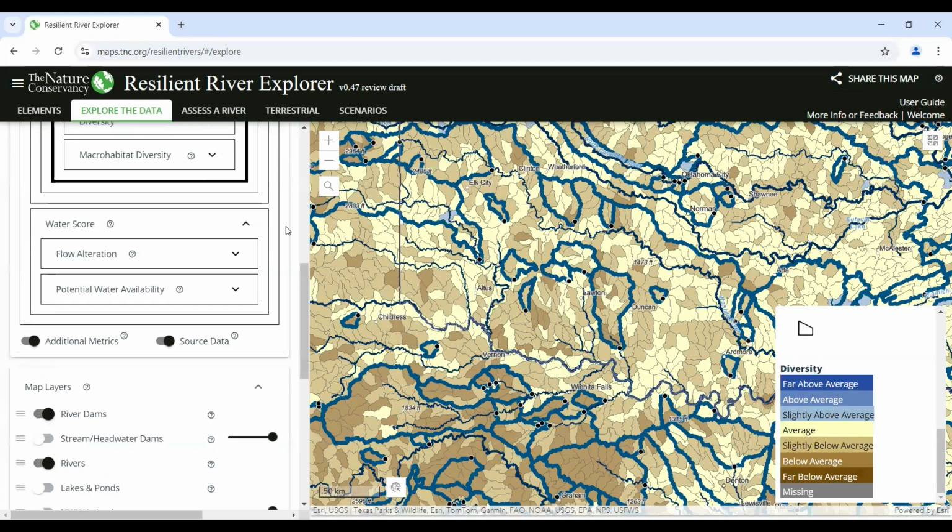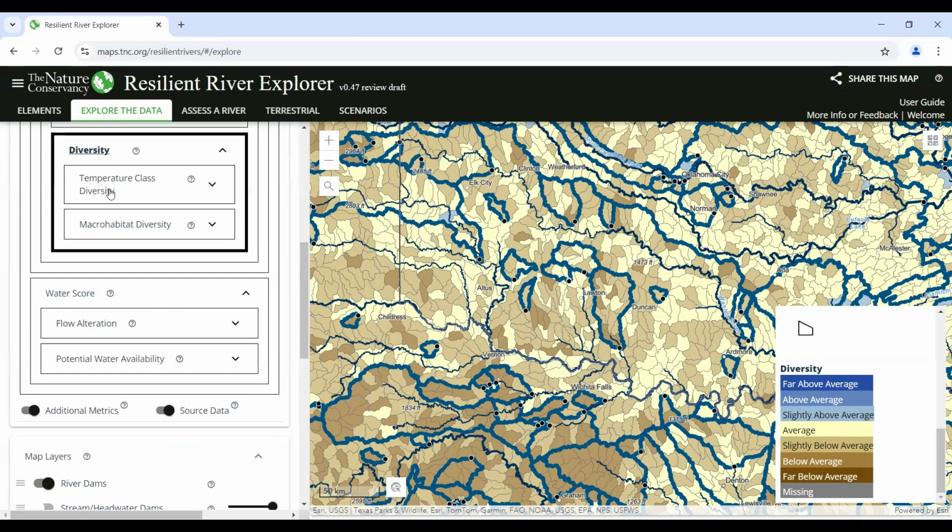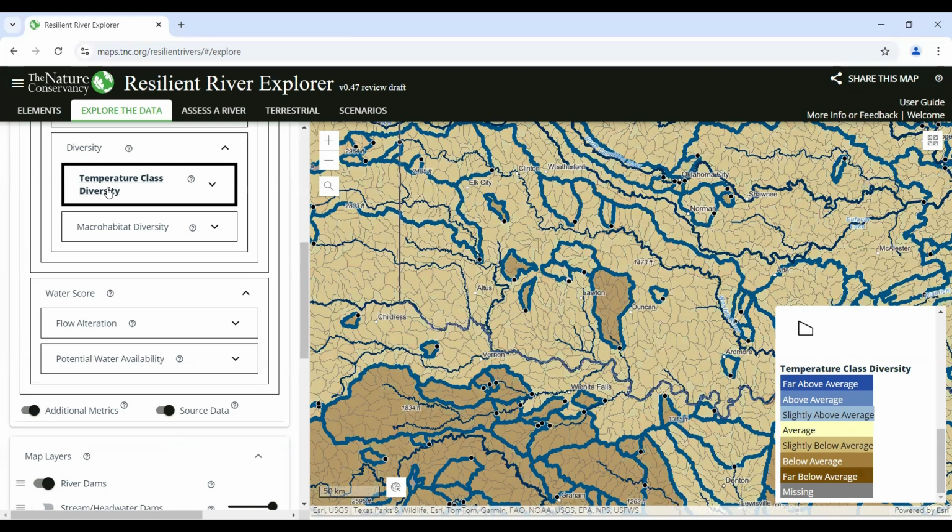We can see that diversity is based on temperature class and macrohabitat diversity. Let's turn on temperature class diversity. Okay, we can see that the Red River FCN is scoring slightly below average for temperature class diversity. Let's see why that is.